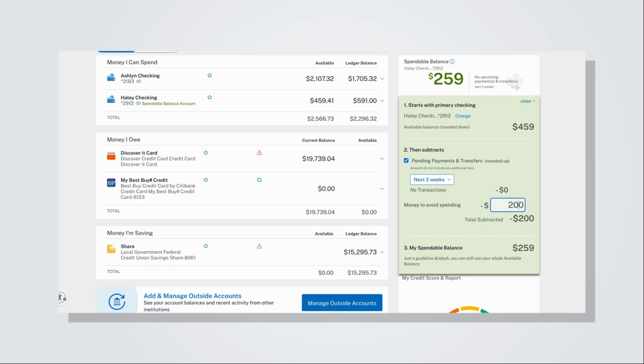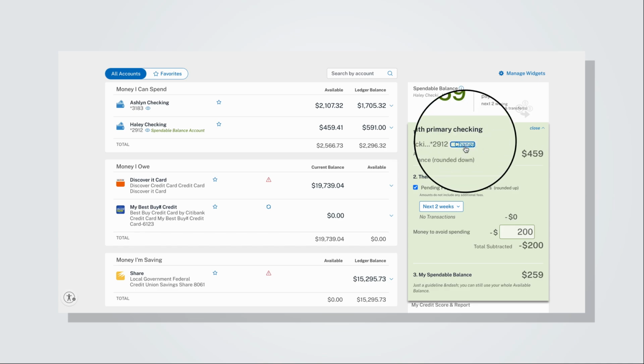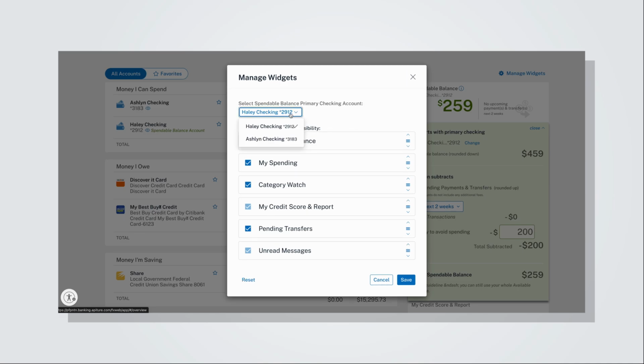Your total subtracted balance is deducted from primary checking to give you the My Spendable Balance, which shows what you have left to spend. You can also see the My Spendable Balance for any other accounts you have by clicking on Change and selecting a different account.